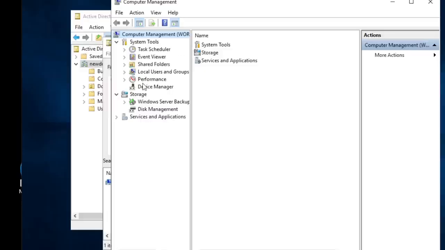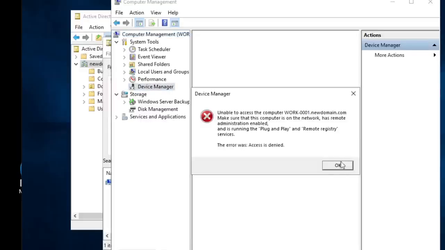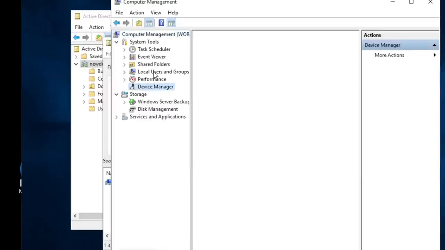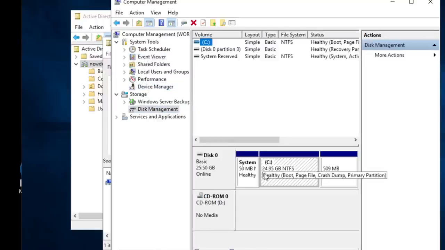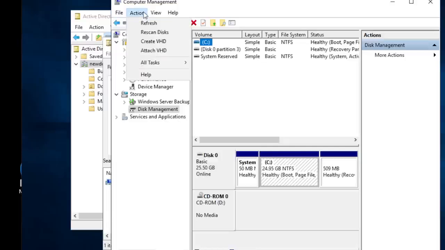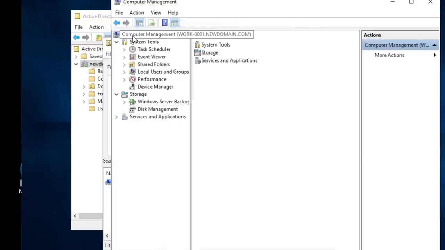When it comes to these things that you see here, we can look at the device manager. Well, we'd have to make some adjustments here, but potentially we can look at the device manager, event viewer, and disk management here. There it is, disk management. So this is the remote computer. Now, this is the same thing that we can do if we were to connect remotely to a computer.